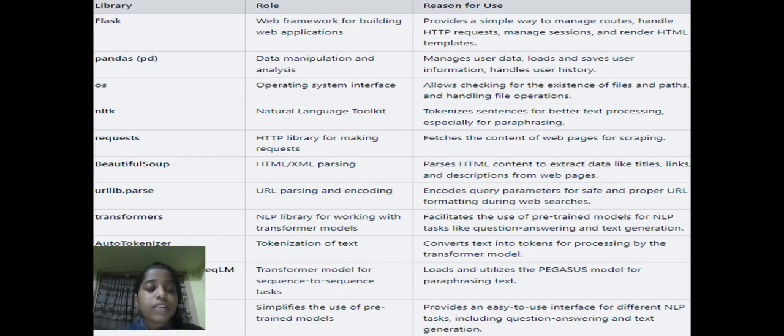So this AutoTokenizer works similar to the NLTK. These two will perform the tokenization of text. But under the transformers, I'm using this AutoTokenizer to tokenize the text. Next, this AutoModelForSeq2SeqLM, for sequence to sequence tasks, I had used for paraphrasing. During paraphrasing I had used this model. For paraphrasing too I had used a Pegasus paraphrase model. For that, these two are helping me.